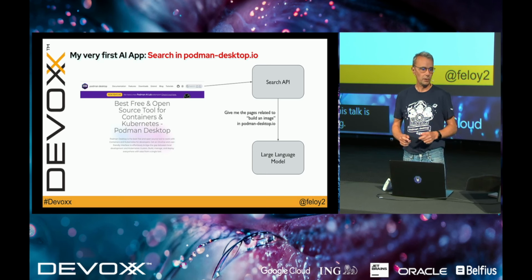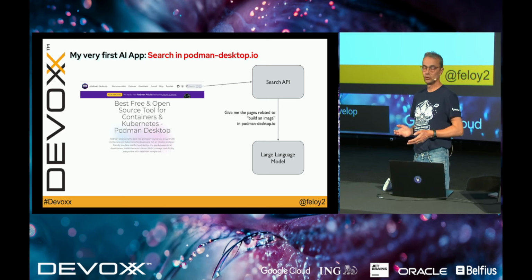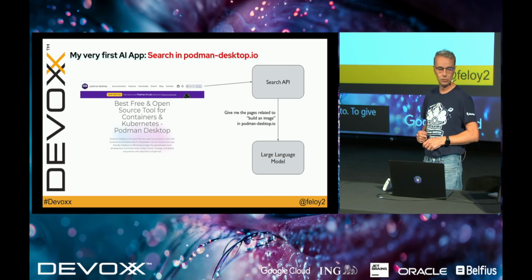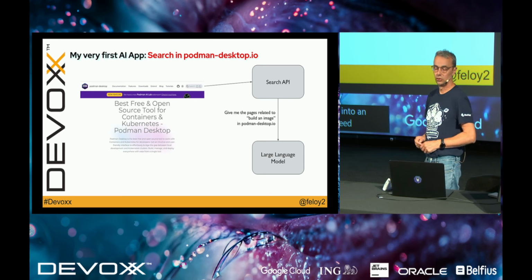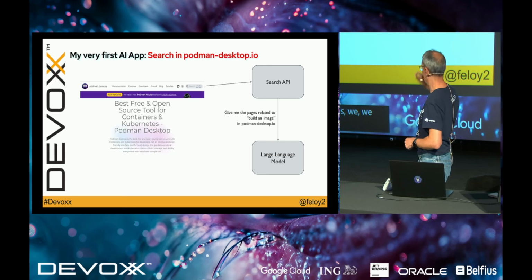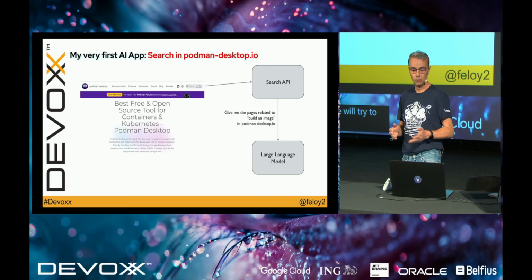The idea of the first application we will try to develop today is to enhance the search on the Podman desktop website. For now, it is using some tool to give you the pages related to keywords you type into an input. And we will try to use a model that will return the better page for your request. For this, we will try to build the search API. We will have an existing large language model, we will try to find the good prompt, and finally to write the search API with Python today.